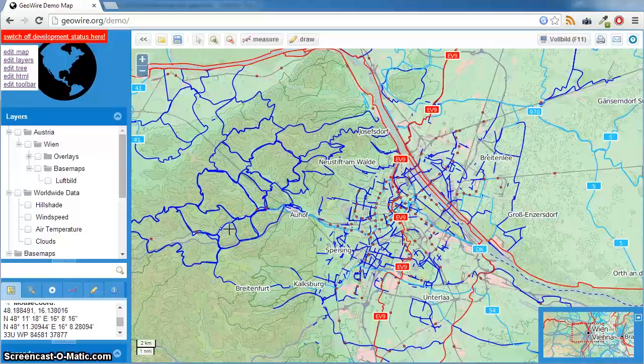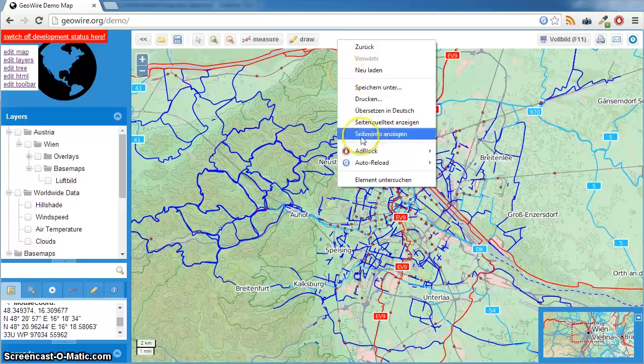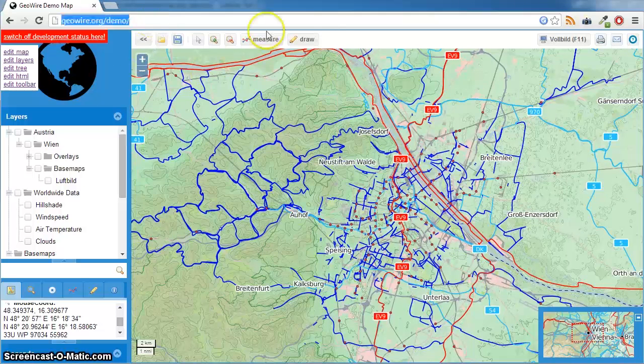Hi, in this screencast I will try to explain what is going on behind the graphical user interface of GeoWire. So we know the basic functions in the front end and in the back end. And now let's have a look at the code. So this is the standard demo map.